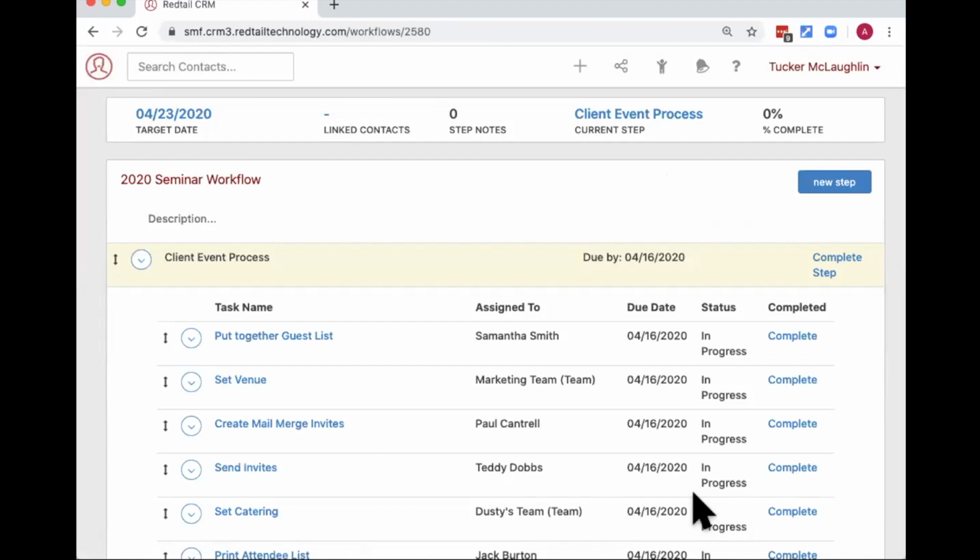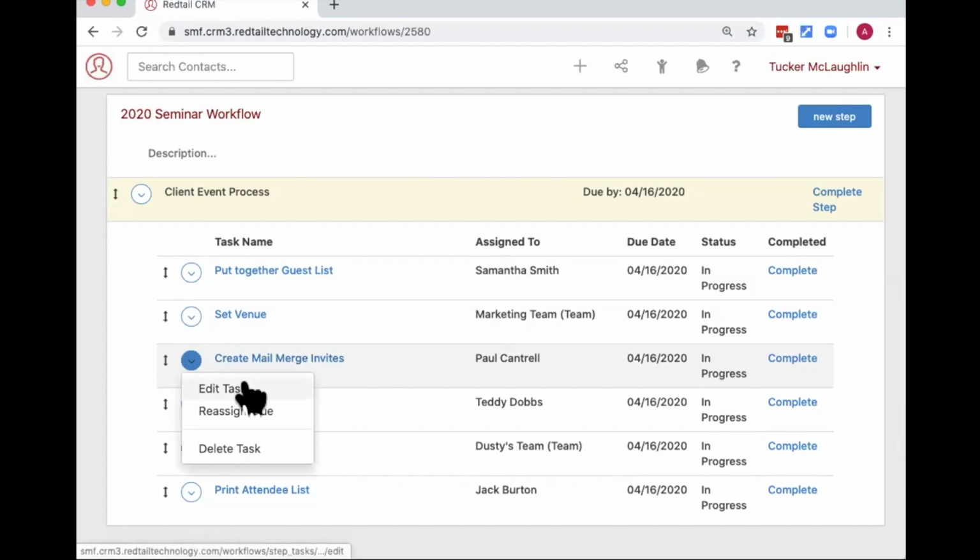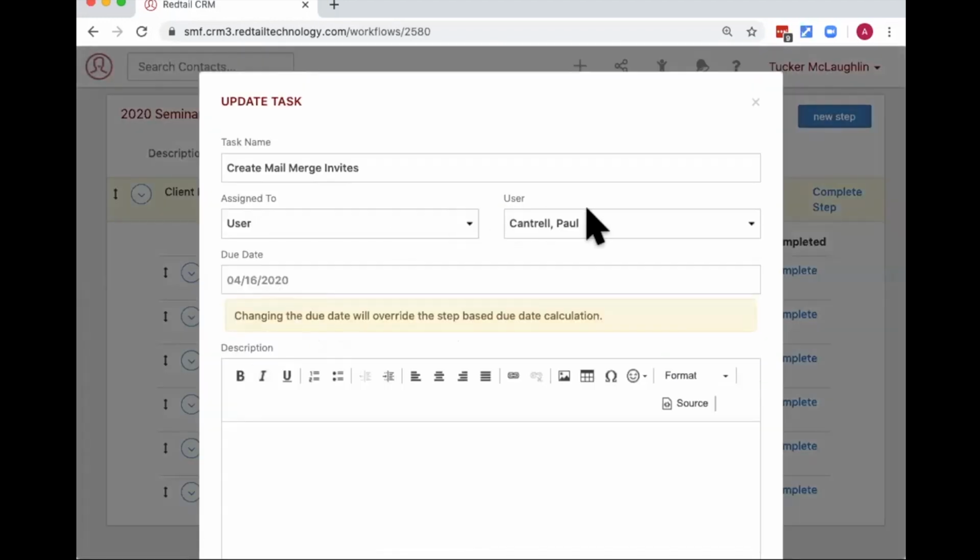Now you'll notice that it took me to this webinar page, and that's intentional. Remember that a workflow template is intended to capture what happens most of the time. That means once we put a workflow template into action, we have the ability to go back and adjust the workflow as needed. For example, I might look at my seminar workflow process here, and I might know that Paul is out on vacation this week. So probably not best to assign him creating the mail merge invites. So instead, what I can do is choose the drop-down option here, edit the task, and assign that to myself.